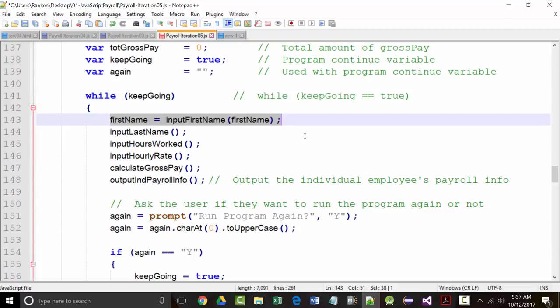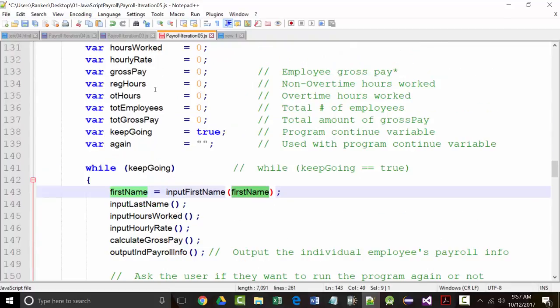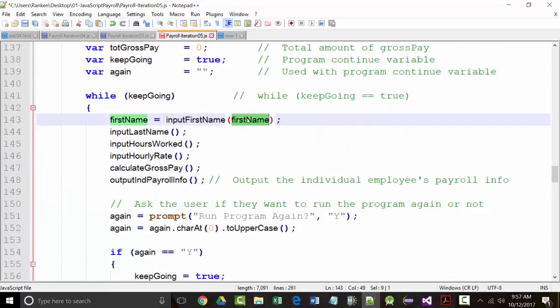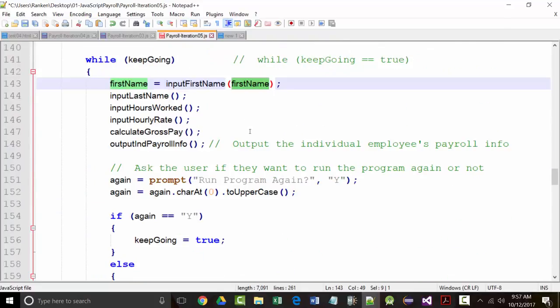All right. This right here, just so you know, there's actually a name for this, not first name. But when you pass something like this, it's called first name. I'm passing it in as first name. That's called an actual parameter. That's its actual name. Who cares?